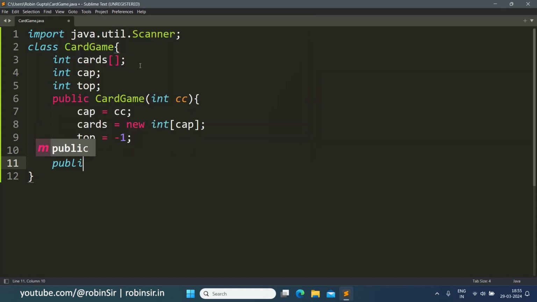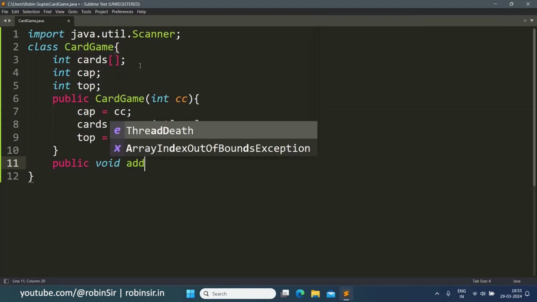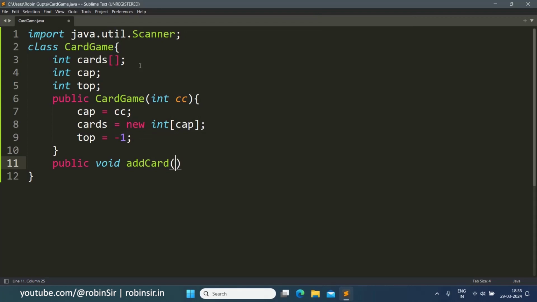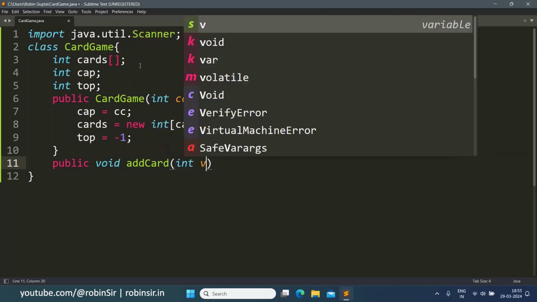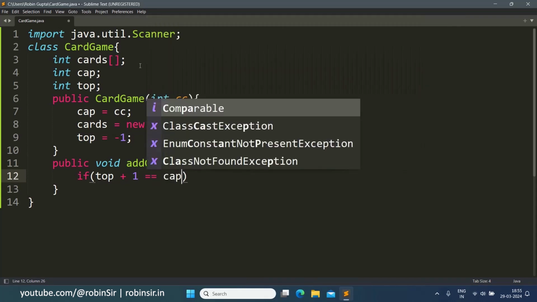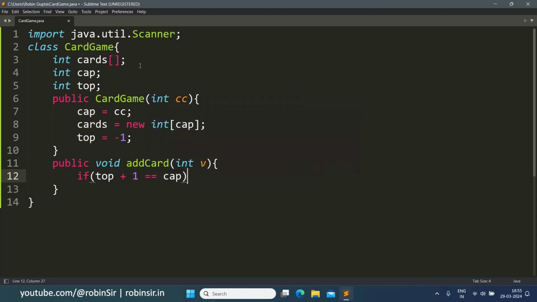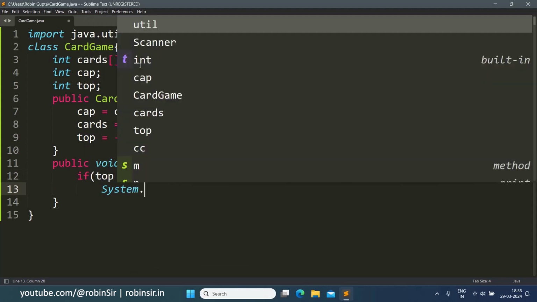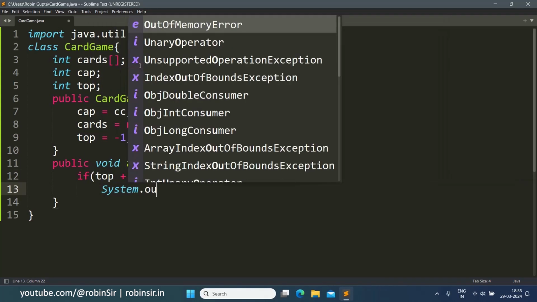Next, we have the addCard function. Here we will be passing the value that we need to add. So if top plus 1, that is, if we add 1 to the variable top, happens to be equal to the capacity, what does it indicate? This indicates that the stack is already full. So in that case, insertion is not possible. The push operation is not possible.